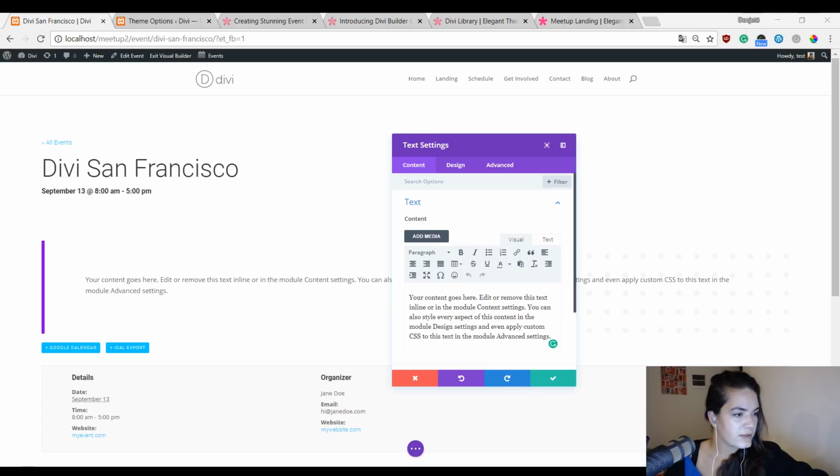So I saw that someone on Facebook asked the question, do we have this for events and not for WooCommerce shop and product pages? Actually, this works on the WooCommerce product pages as well. I'm not sure about the shop page. So yeah.